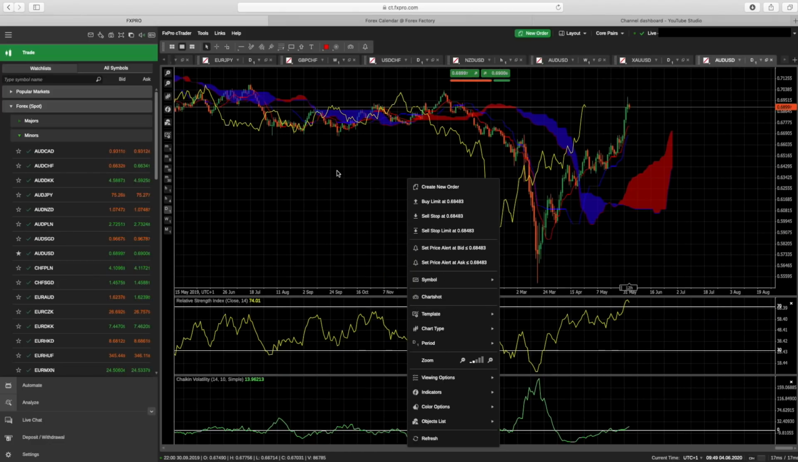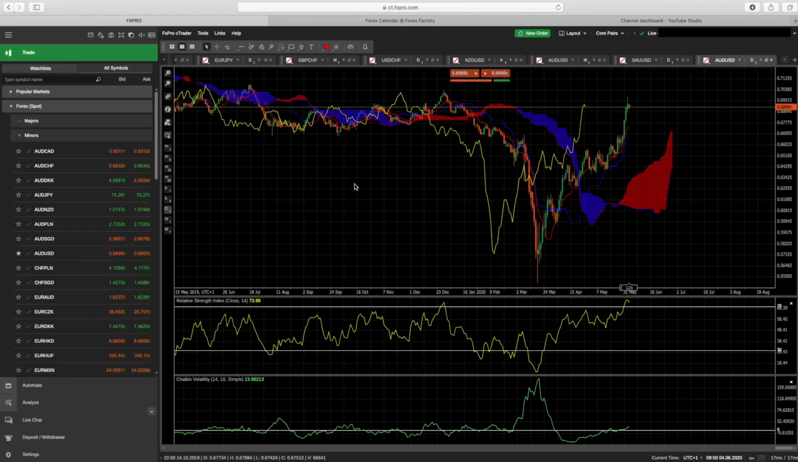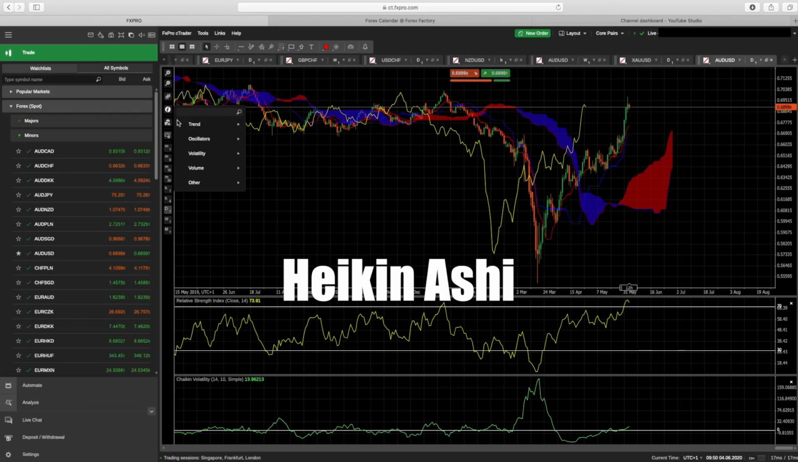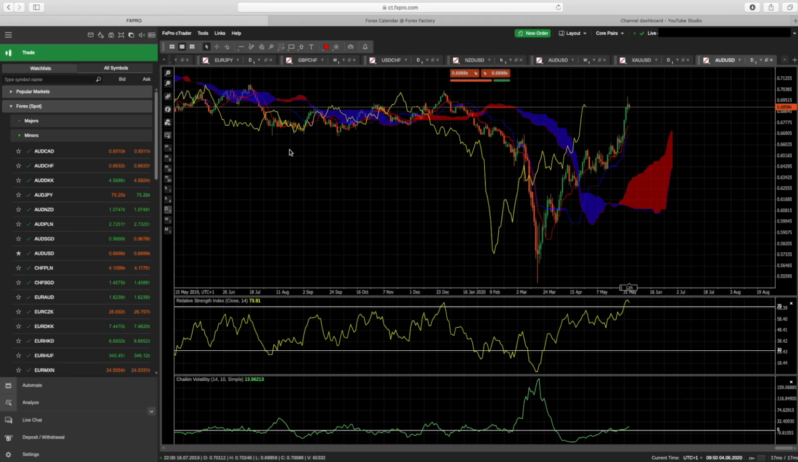With the minor pairs, I do make a slight change to my chart. This is just for the minor pairs, to help me get a bit more analysis out of the currency pairs. The adjustment I make is to change the candlesticks to Heikin Ashi candlesticks. So we will go into my chart settings, which is currently on candlesticks.